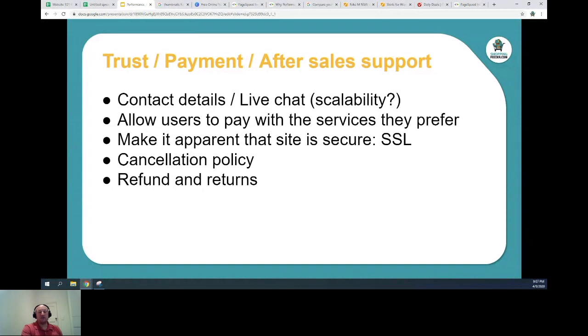And also understand your market. What type of market are you selling in? What geographic location are you selling in? What are the best payment options in that region?